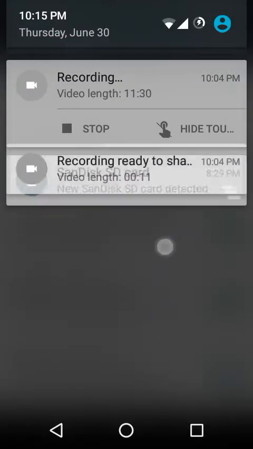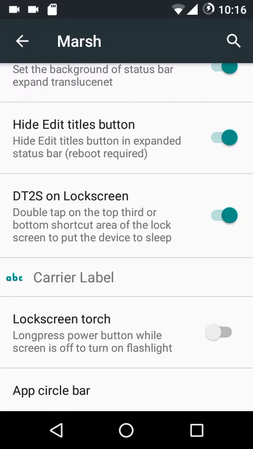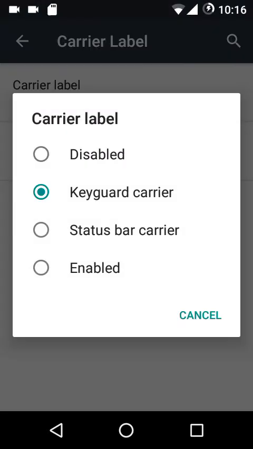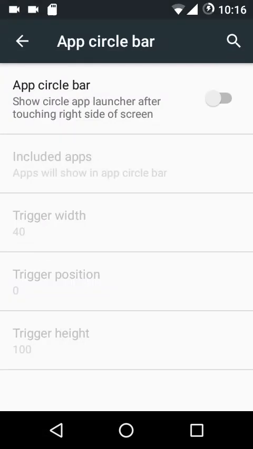As I have already told you, this ROM is packed with many customizations which are specific to blur, and this is what sets this ROM apart from all the other ROMs out there. So if you love blur, then you should definitely flash this ROM and keep it for some time. Then you can hide the edit tiles button. Then you have a double tap to sleep on the lock screen, and the carrier label here. You can also change the color and the location too. Then you have your lock screen torch, and at the bottom we have your app circle bar.